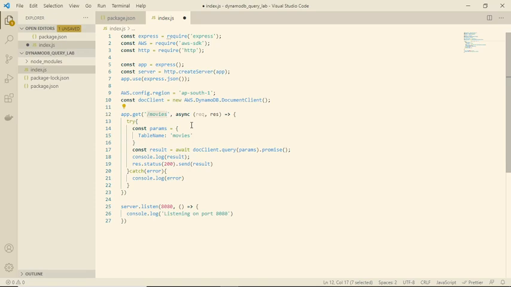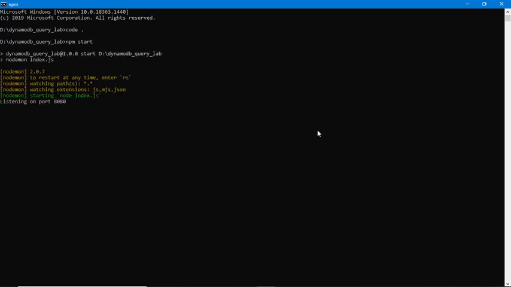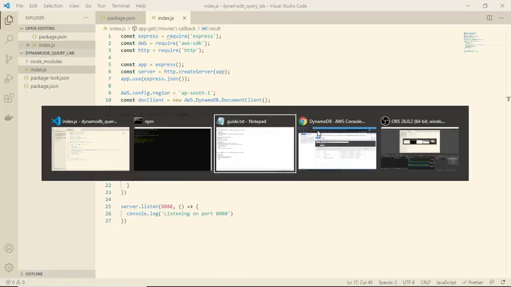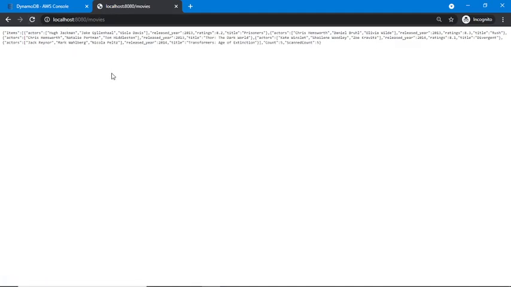For simple scan, you just have to pass your table name, and with the doc client, instead of query, I'm going to use scan, and we will get our result in this result variable, and we will send it in the response of this particular request. I'm going to save this, and run my application with the npm start command. Yeah, my application is running. Now I'm going to my browser, and let's see, localhost/movies.